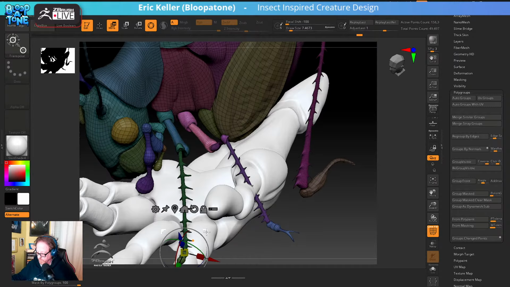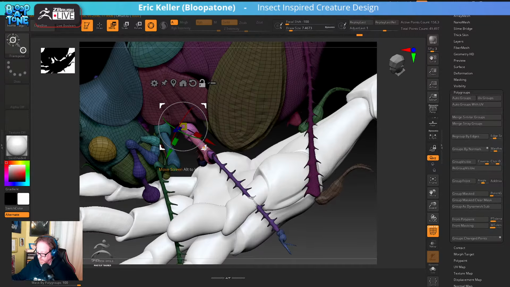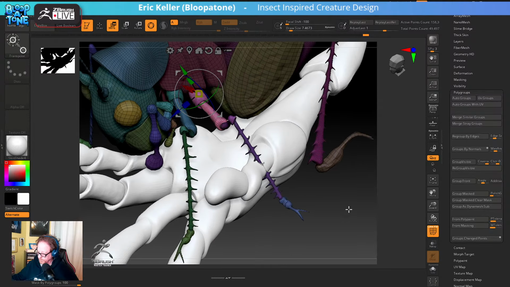So W for the gizmo, and I'm just going to Alt click right here just to snap it. There we go. And then hold the Alt key, refine that. Hold Alt, click on that Orient button just to reset the orientation.